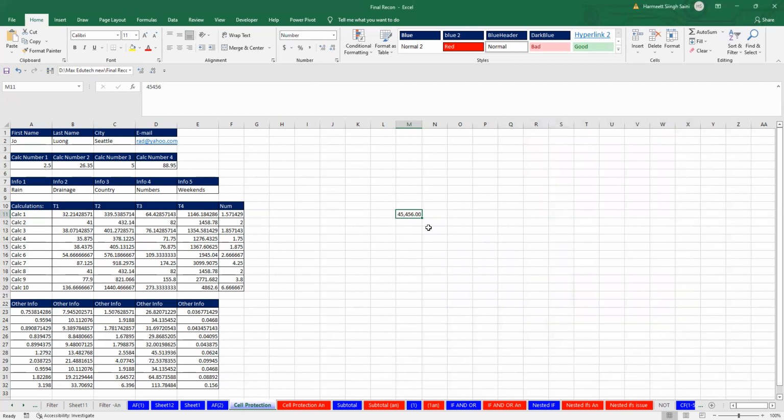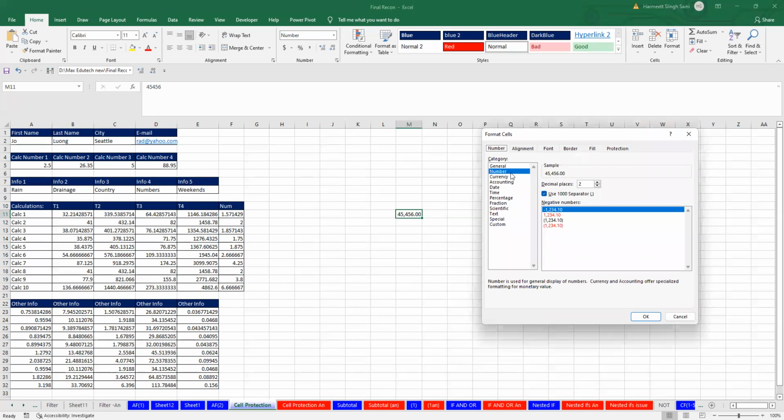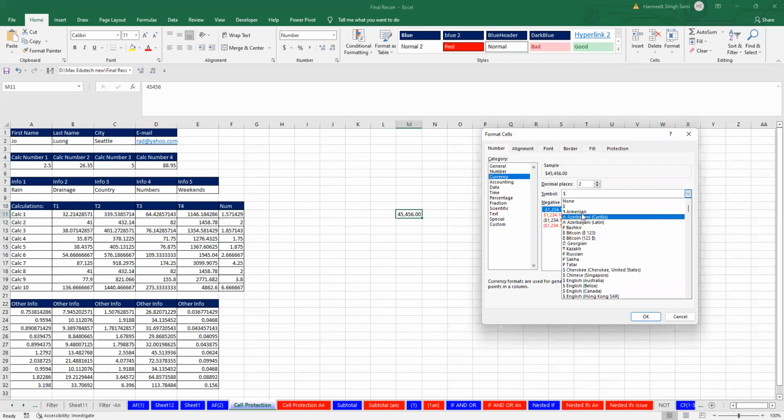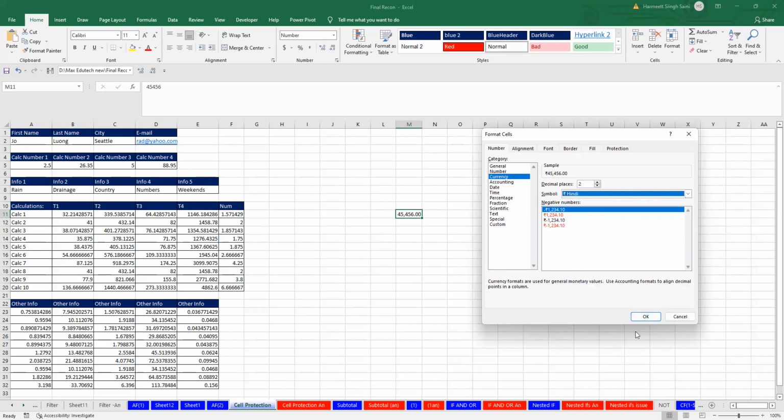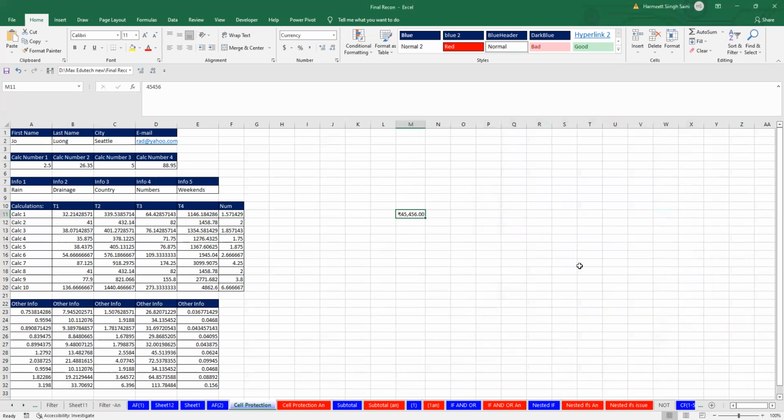So I can show it like 45,456 with zero decimals or zero paisa. I can go like this, or I can convert it into something like a currency. It will show you by default a symbol of a dollar in this particular case, but I can change it to a rupee symbol. If you have the rupee symbol installed over here, it will show you the rupee symbol also. I will have to check. Yeah, see, Hindi. If I click on this, this is the rupee symbol. It will show you a rupee symbol right over here.